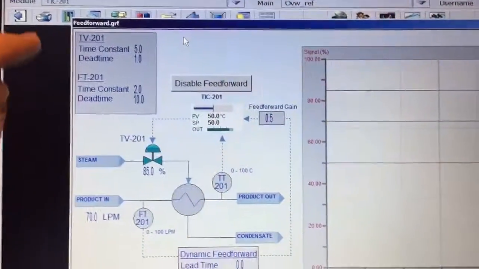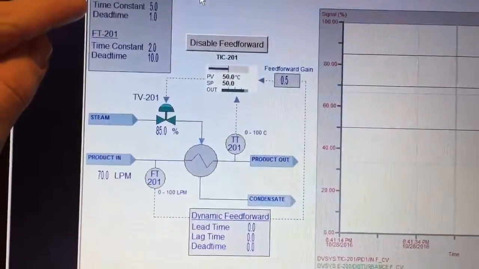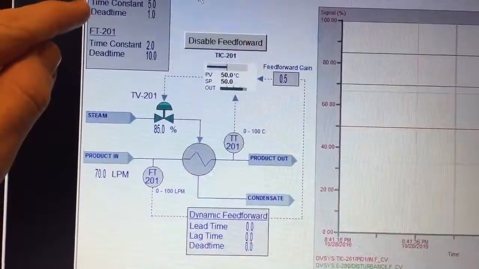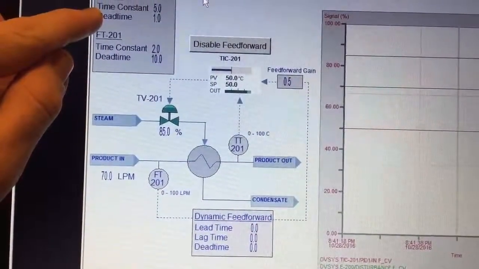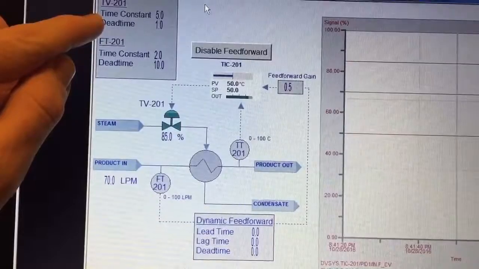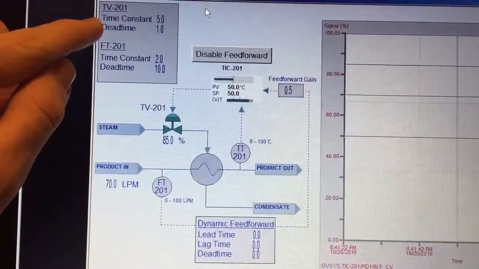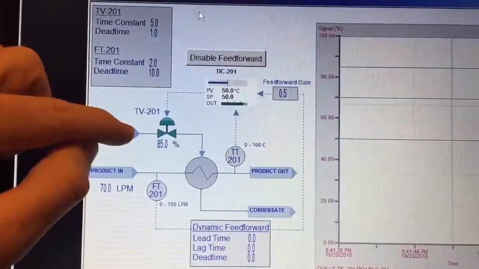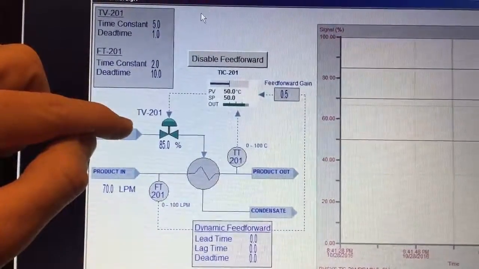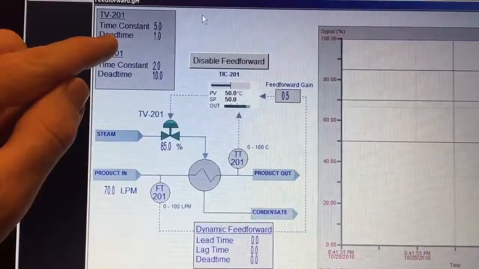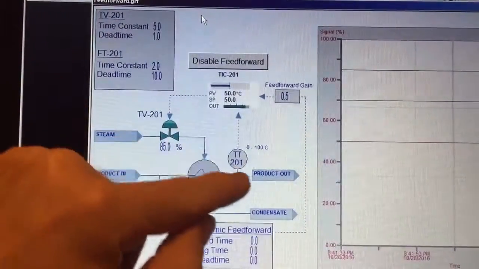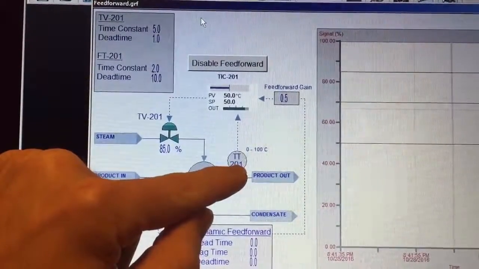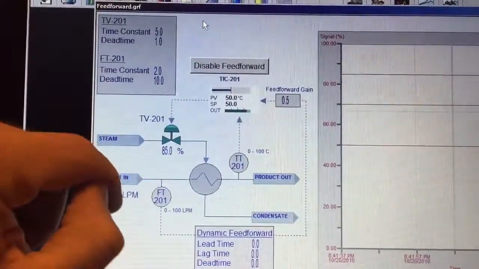Okay, so now the temperature, the TB201, the temperature control valve, its time constant of 5 seconds. So that means it's going to take 5 seconds for it to get to 63% of its total change when the valve opens or closes, or sorry, opens a little bit more or closes a little bit more. It's going to take 5 seconds for it to get to 63% of its total change in temperature here on the controlled variable when that valve moves.